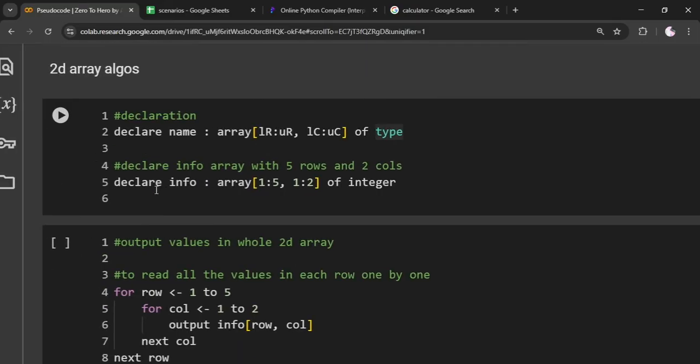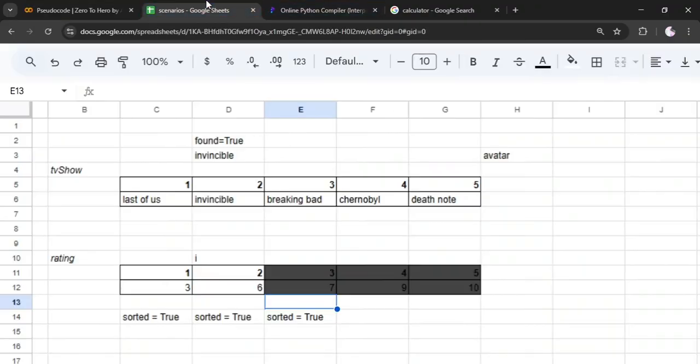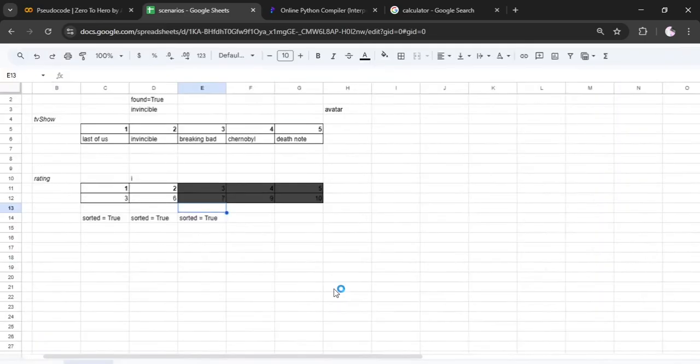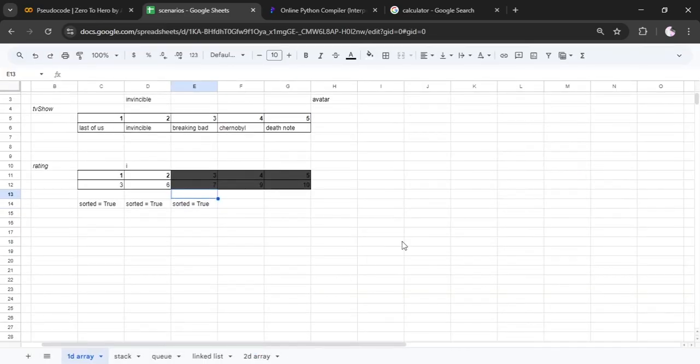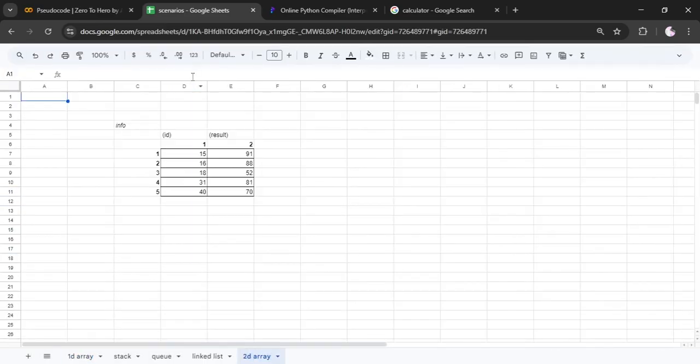So I'll be going through it swiftly because we have already done 1D arrays. So for 2D arrays, the declaration is kind of the same with a bit of a new thing. So you have declaration of name, then you write array, then you write the lower row to upper row, and then lower column to upper column. So you need to remember that the first index would always be row, and the second one would always be the column.